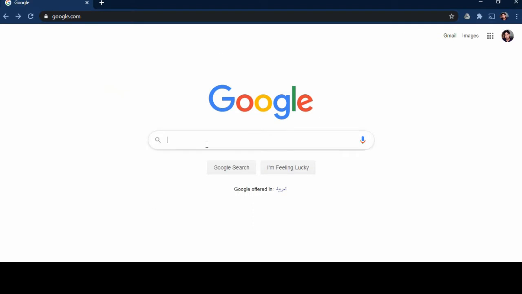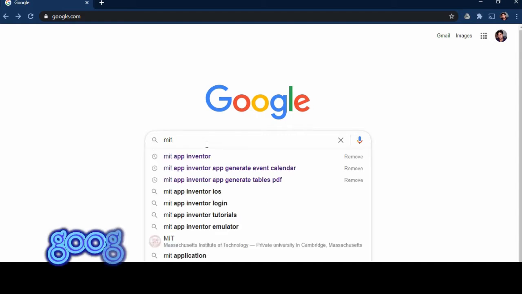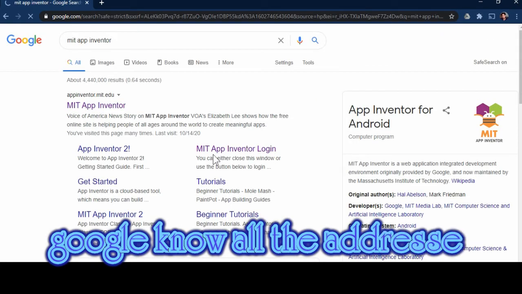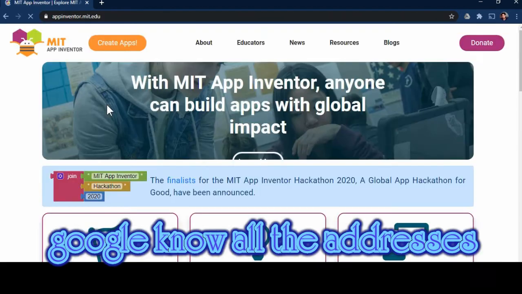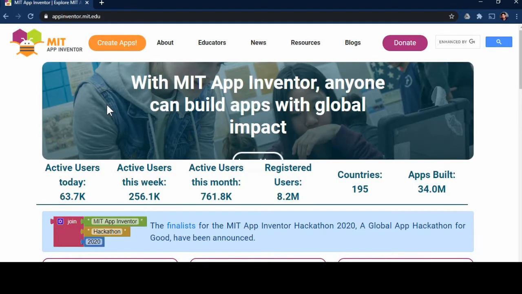So the first thing is I will go to Google and type MIT App Inventor. By clicking MIT App Inventor, I will come to this page, appinventor.mit.edu. App Inventor is a modular programming platform, originally designed by Google and currently with MIT. It lets you design applications for Android systems, and it's very easy to program.